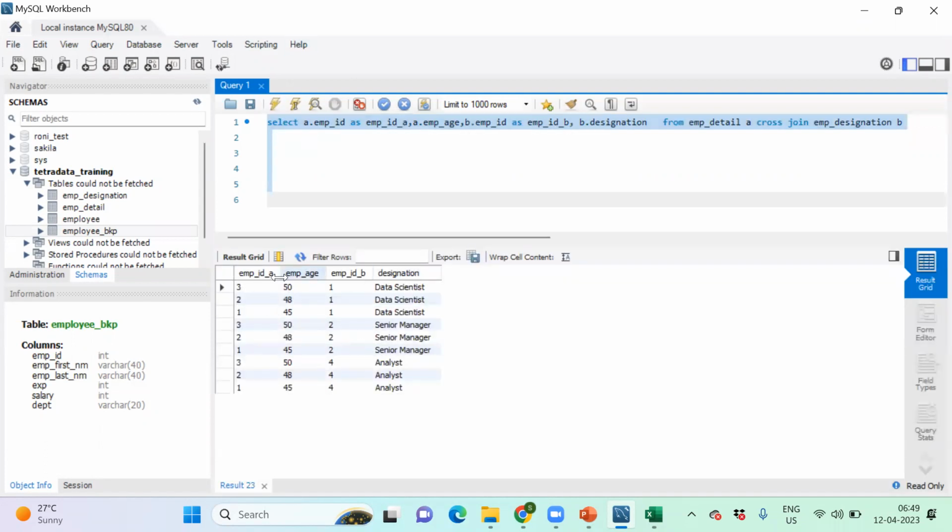I just sorted it based on employee ID. So with employee ID 1, all the combinations of 1, 2, 4 are coming. For employee ID 2, all the combinations of 1, 2, 4 are coming. For 3, all the combinations of 1 to 4 are coming. Okay, so this is called cross join. It's a simple crossing between 2 data sets.